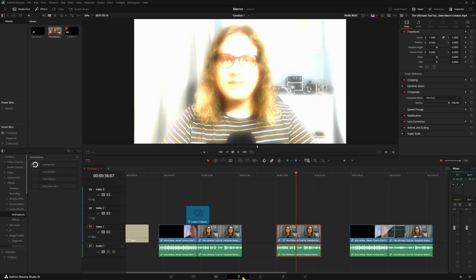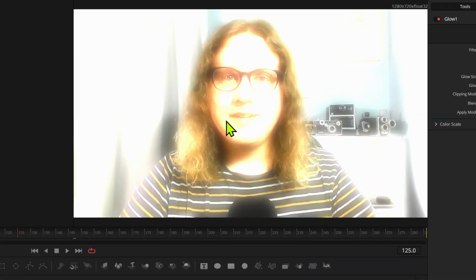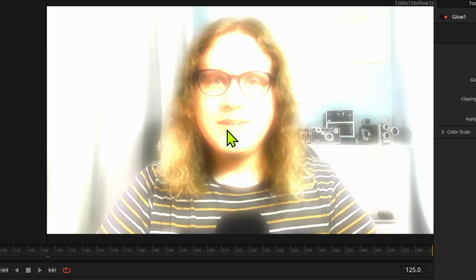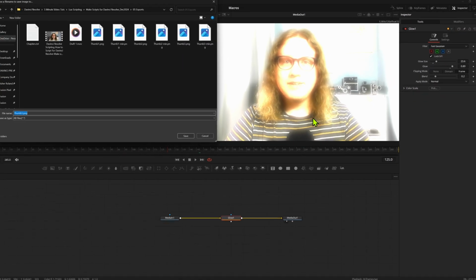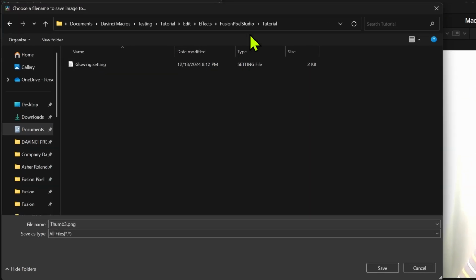So let's go into Fusion again, and what we can do is right click in our viewport, the one we have active, and come down here to save image. Come into the folder that you have the setting file saved, click the actual setting file so that you can get the name, and then just change the .setting to .png. This makes it so that your image has the same name as the .setting file, which tells Fusion and DaVinci Resolve, hey, this effect has this thumbnail.